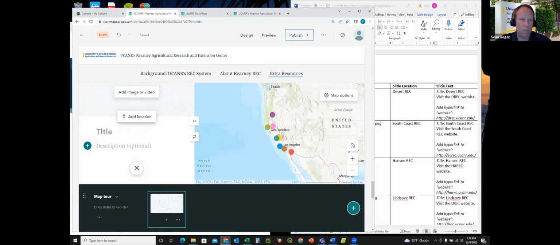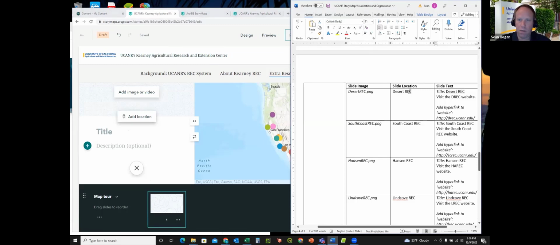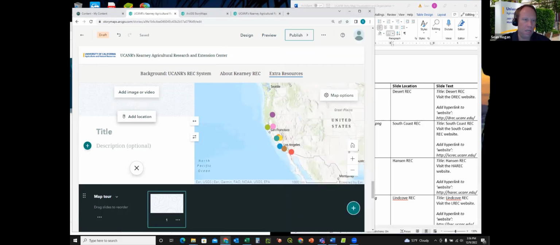Oops. Paste as plain text. What the heck? Why Desert Rec? Why wouldn't it take that? Control C. Still not letting me do it. Okay, that's odd. Oh, I guess it might have to do it in order. My bad. Okay, add image or video.